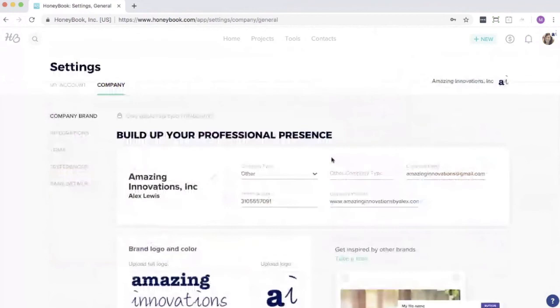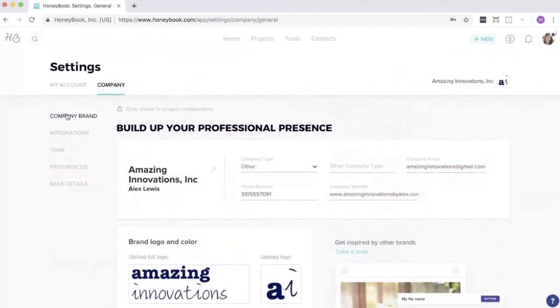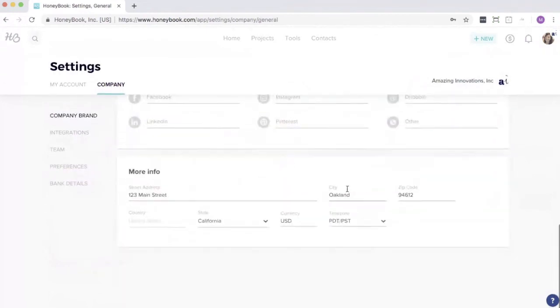I'm going to head back to company settings to finish this off. Last thing in this company brand section that I want to note at the bottom is the time zone.